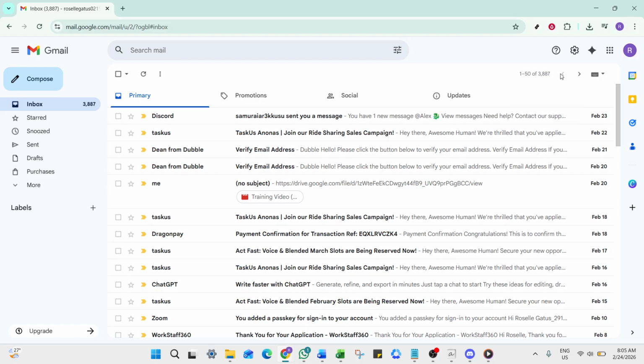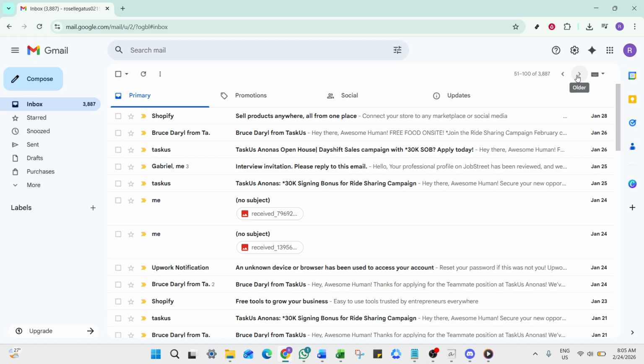Now let's move to older emails. At the top right area of your inbox, just above the message list, you'll see small navigation controls showing a message range like 1-50 and arrows beside it. Click the right arrow to move to older emails. Think of this as turning the page of your inbox, revealing messages that were received earlier in time. After clicking, the range indicator will update, showing the next set of messages.